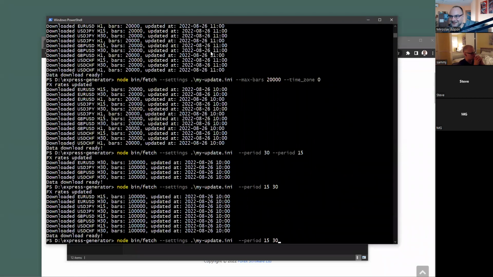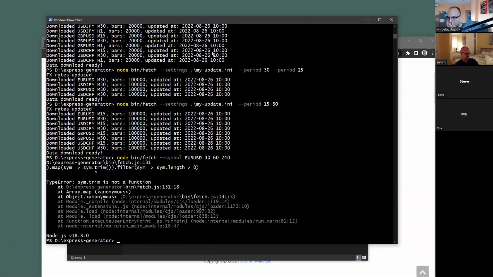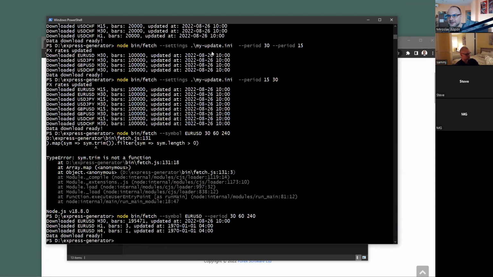I broke something. Okay, let's try fetch symbol Euro USD periods 30, 60, 240. It broke because this is period. Okay. Period. No, it doesn't work. What changed it? It doesn't understand it. Anyway, I'll fix it. I think I made some changes at the last moment. Probably these are only in the local.